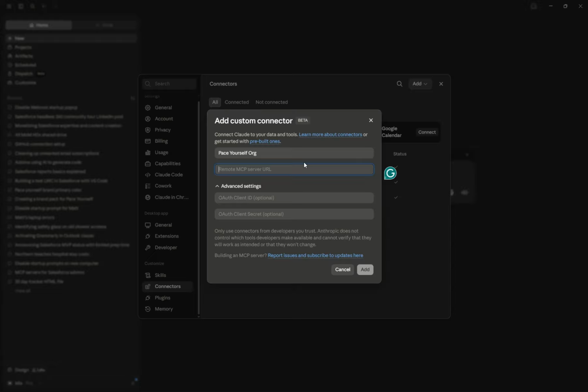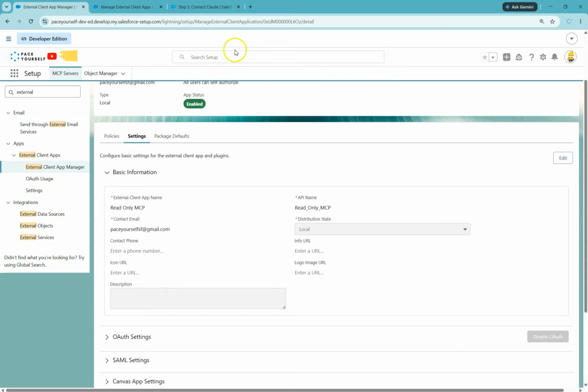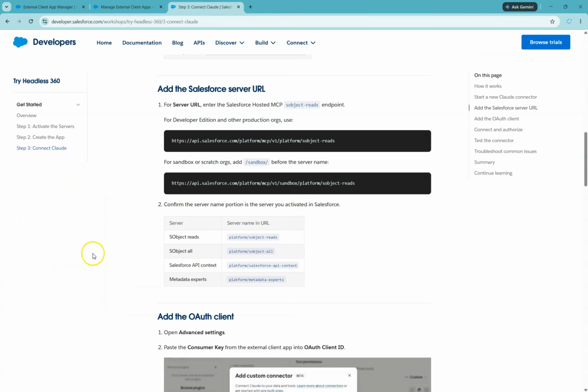So this next one, remote MCP server URL. This one is where Claude is pointing its URL to, as if it was a user, genuinely a HTML page. Which one are we going to send it to? It is an API endpoint, and if you're using a dev edition, it's just normal, and you would use the same for your main org. If you're using a sandbox or scratch org, you have to use the word sandbox instead of platform. I'll post these in the show notes as well.